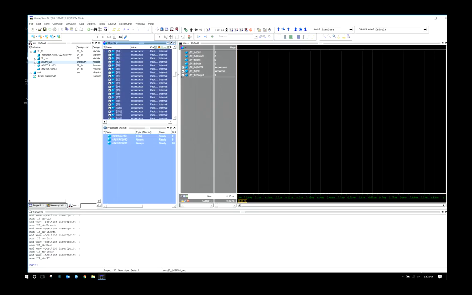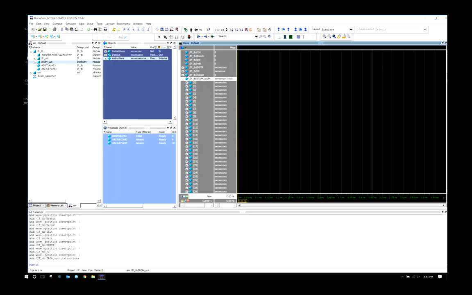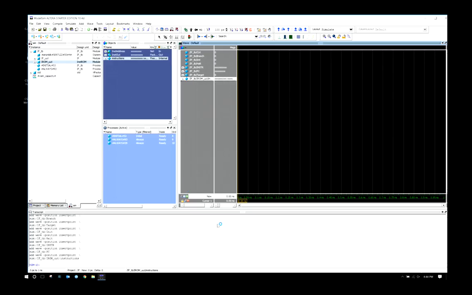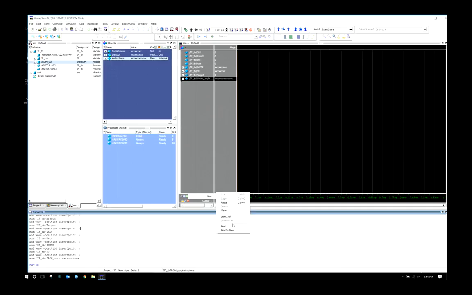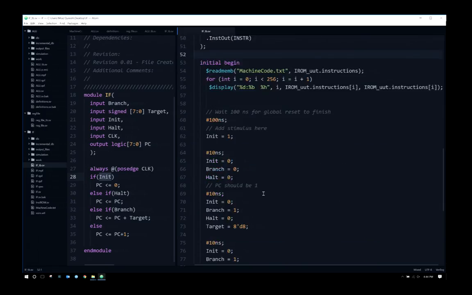And I want to add that to my waveform. So I can go add wave, and I can see a whole bunch of stuff. I want to see these as binary. So when I run this, I should see it load that text file into my IROM, and it should print out the contents that got loaded, and it should run these tests. So let's run it.